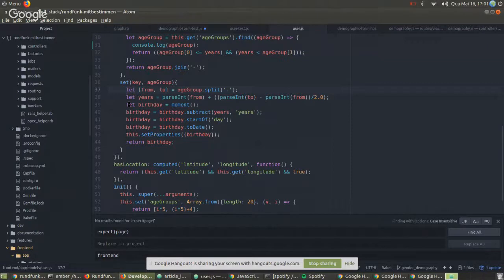Yeah. This parseInt is like something like passing to_i method in Ruby. Yeah. And then you divide it. So you start with from, and then add the center. So that's like using the center of the age group as a reference date. So you start with from and add half the way to the date to 2.